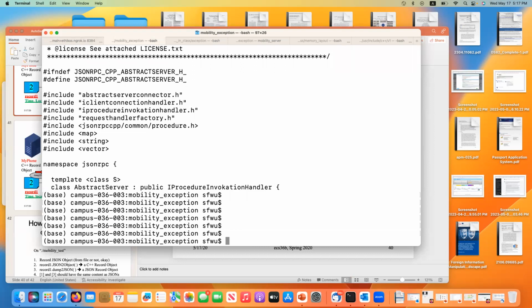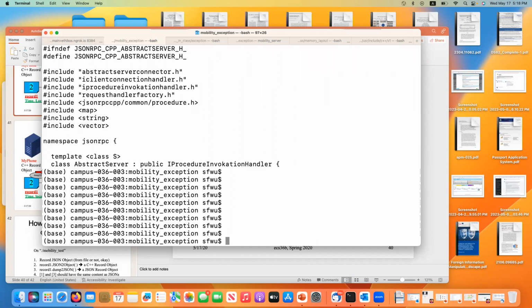Okay. So I would like to go through an example about how you should use exception together with inheritance, particularly to do with multiple inheritance. You have to be careful about exactly what kind of things to add to that. So this is the code that I updated a little bit. It's ecs36b exception.